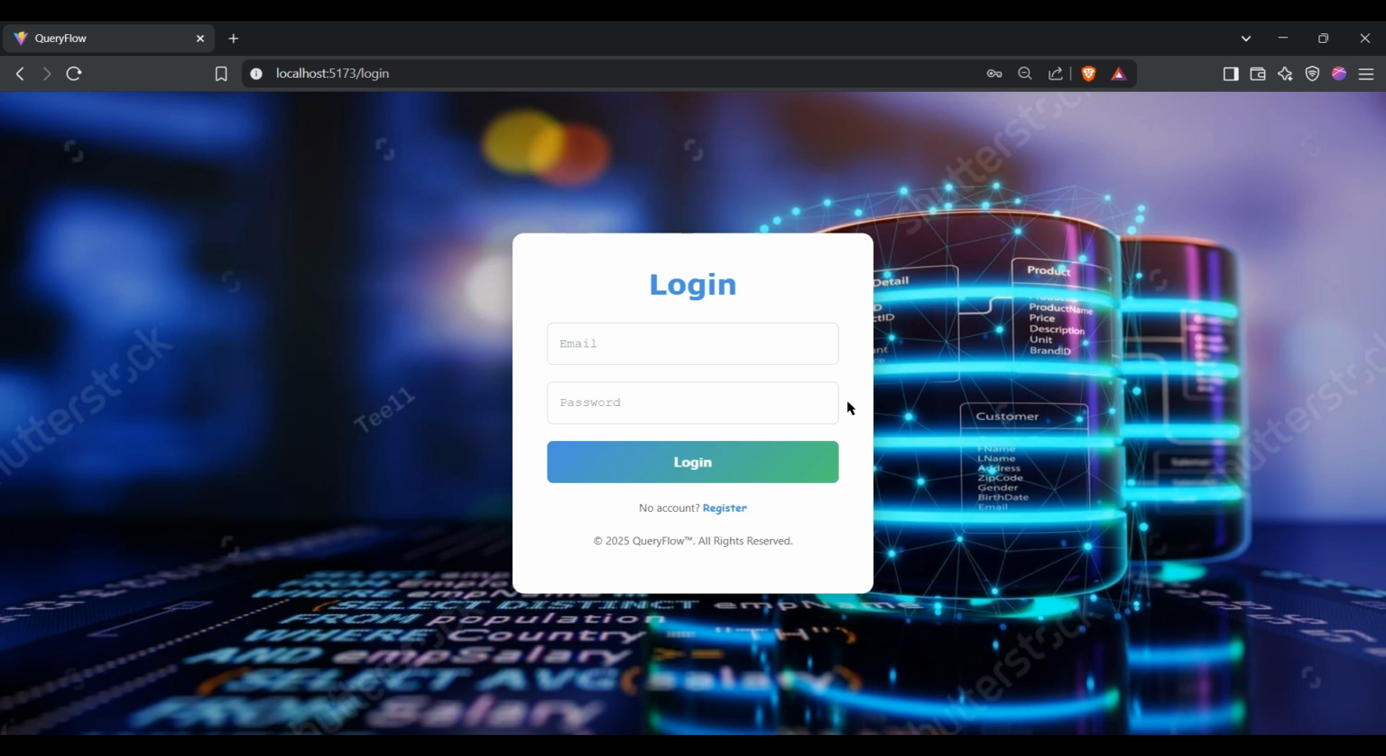Welcome to the demonstration of our SQL Playground project. I'll walk you through the front end of our website, starting with this login page. Here, users can securely log in using their credentials. If they don't have an account, they can navigate to the register page where they can create a new account by providing their username, email, and password.